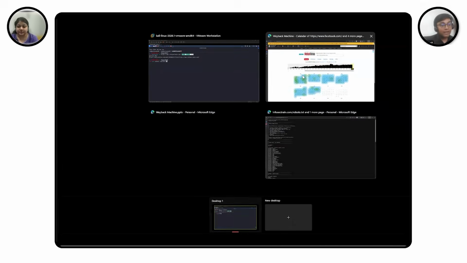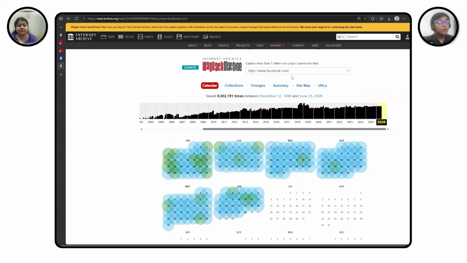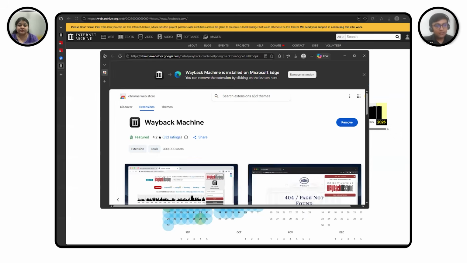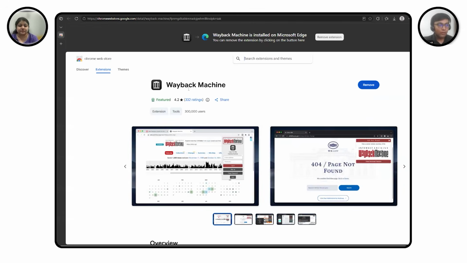Then we have our extension. So for the extension, we can go to our Chrome Web Store. So let me just go to the Chrome Web Store, and we can search here for the Wayback Machine. So this is the rating here, 4.2, for this Wayback Machine. This is the official extension. We can simply add it to our browser, and then we can start using it. So this is how we can install Wayback Py and our browser extension.